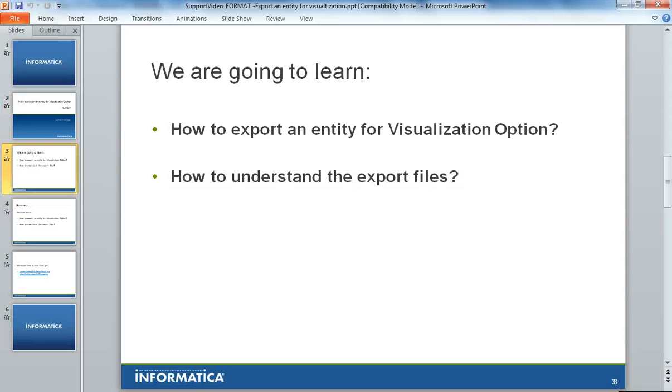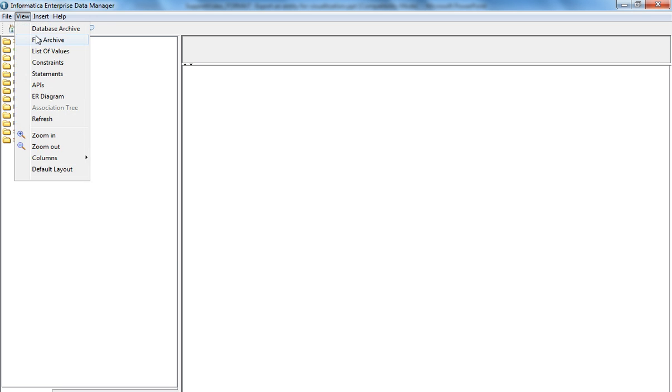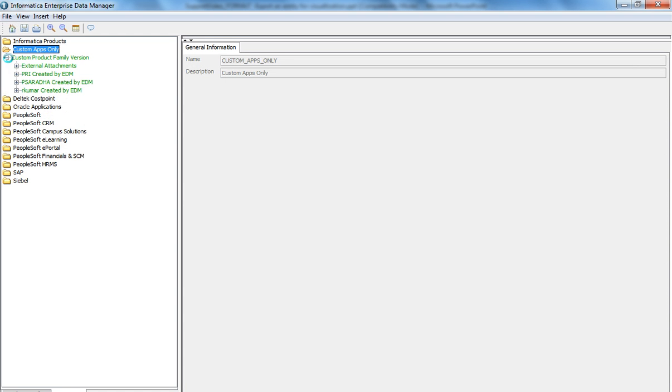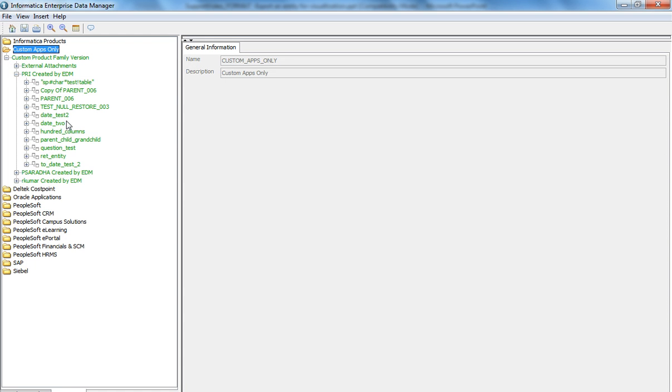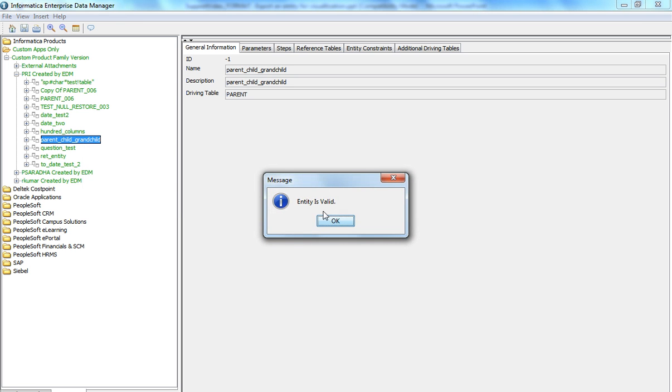In order to export an entity for visualization option, you must have a data discovery entity that is created already. So once the EDM is launched, go to View, File Archive, expand the application where your entity resides, and I'm going to talk about this entity. This is a discovery entity, so I'll have to validate the entity first. So the entity is valid for data discovery.